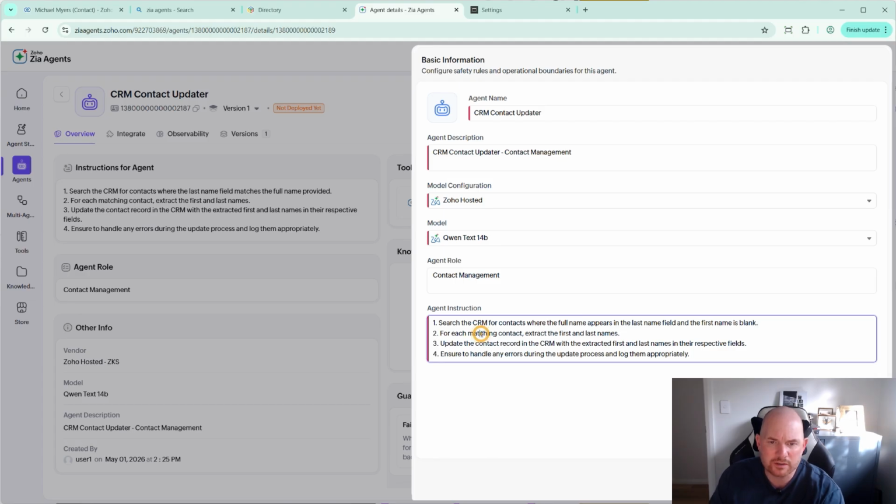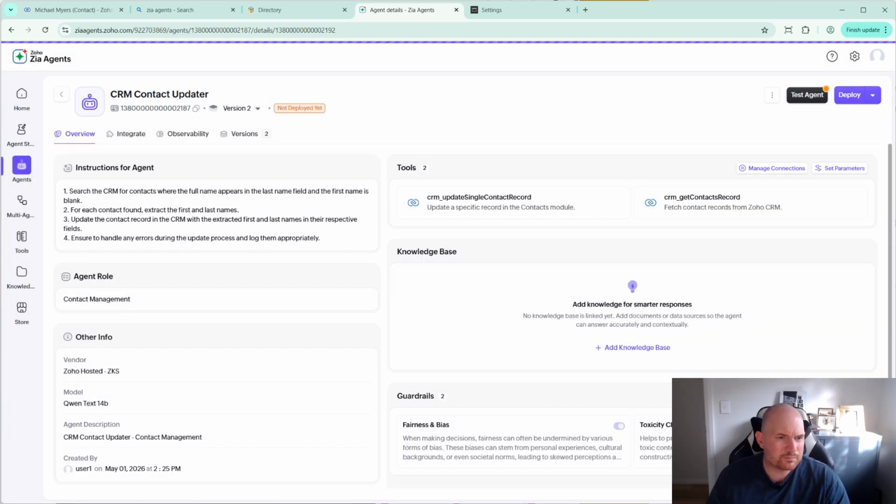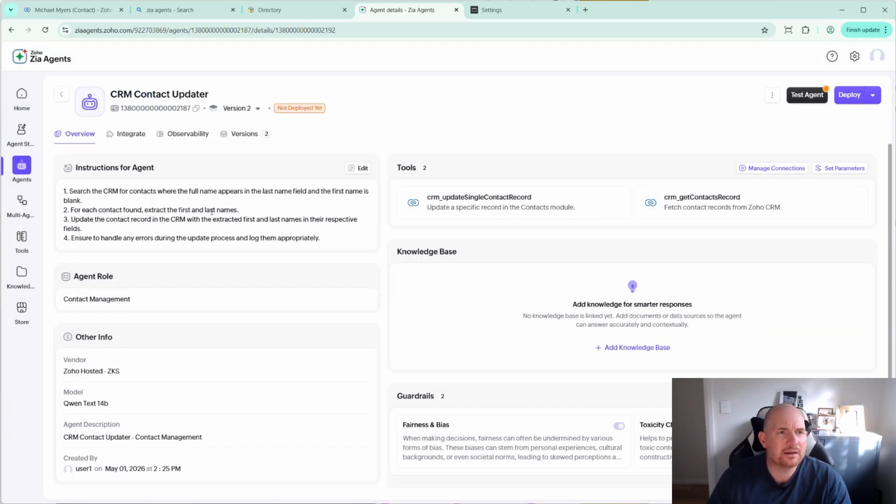For each matching contact found, extract the first and last names, update the contact record in the CRM with the extracted first and last names in the respective fields, and then handle some errors. All right, so I think that's pretty much it. I can't overstate how important the prompt is. If you have a messy prompt or an unclear prompt, your agent is not going to do what you want, and it actually can be pretty dangerous.